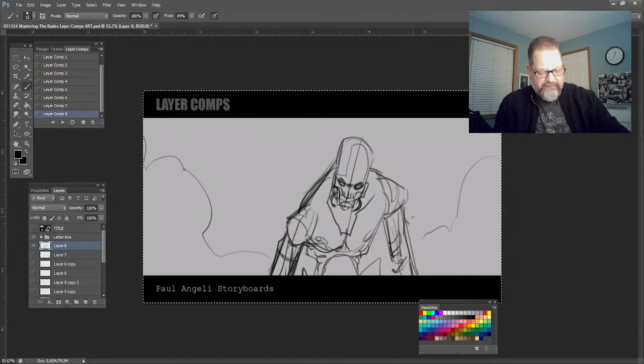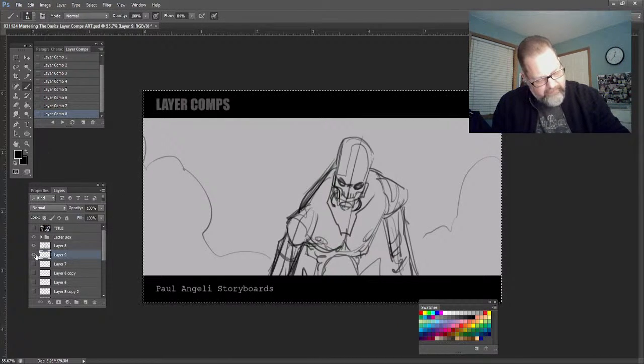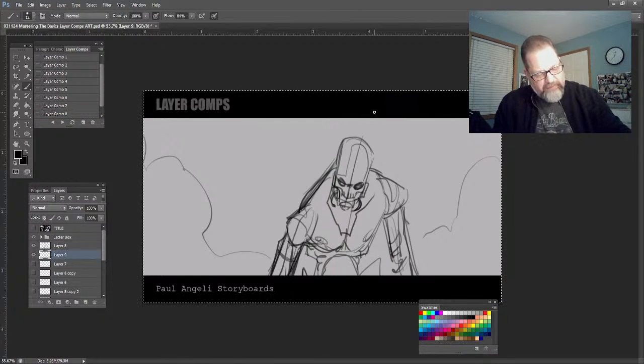What we can do is have some fun with this. Let's create another layer. Let's create some sort of wings and flood the wings real quick. So what I can do is this. Create a layer comp. So we can show what we're doing right now.